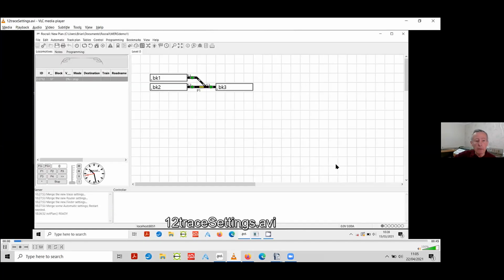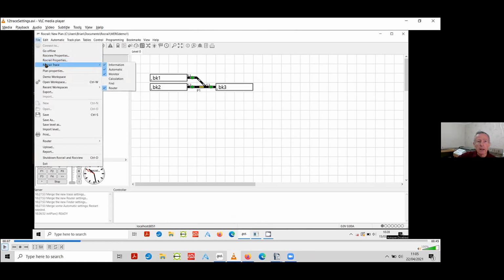So here we go. The first thing we need to do with Rocrail, if we're going to try and do problem solving, is to set up what they call the trace system. Rocrail records things in the background that it's doing, but you need to make sure that you've got the right pieces of trace information set up. Here I've gone on to File and Rocrail Trace, and you need to have these 4 items checked. Information just gives you general background information. Automatic records everything that Rocrail is trying to do in the automatic mode.